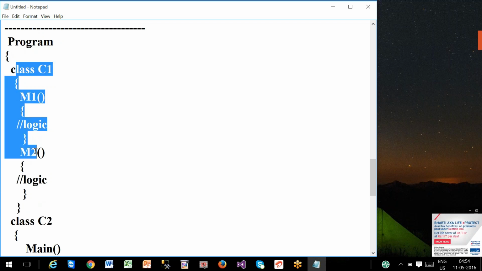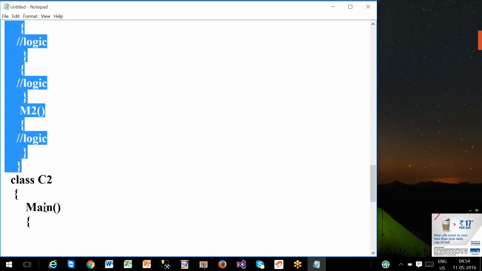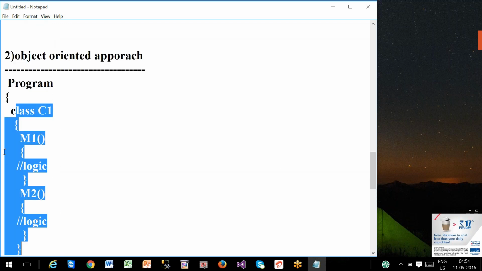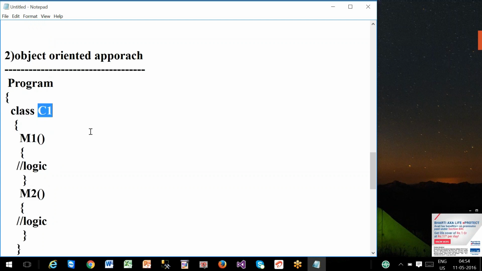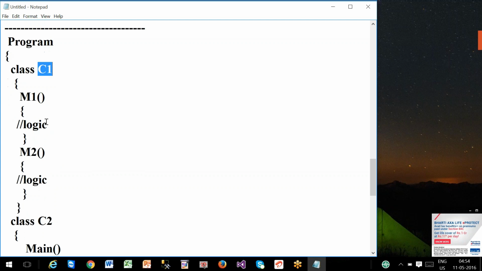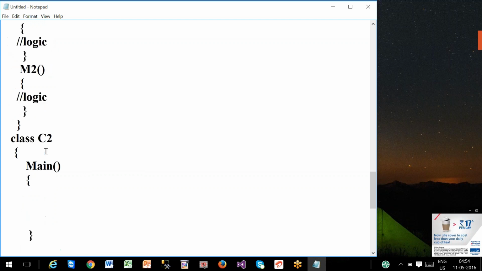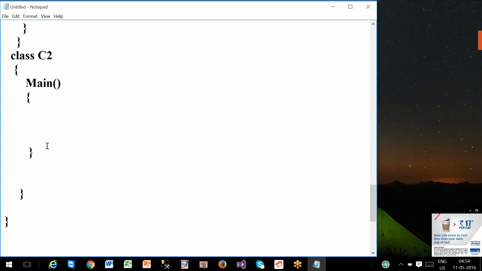Right now, how many classes do we have in this program? Two classes. The first class is C1. How many methods does the C1 class contain? Two methods, M1 and M2. And the C2 class contains a method called main. The role of main is that program execution starts by the main method, is controlled by the main method, and stops by the main method.